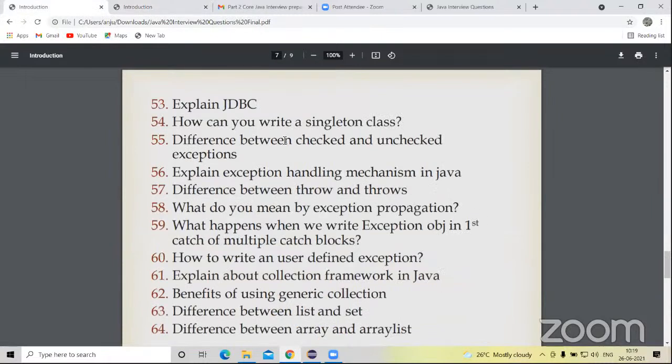Okay, that's about JDBC, how we establish a connection, the different steps through which we establish a database connection. So shall I move on to the next thing?